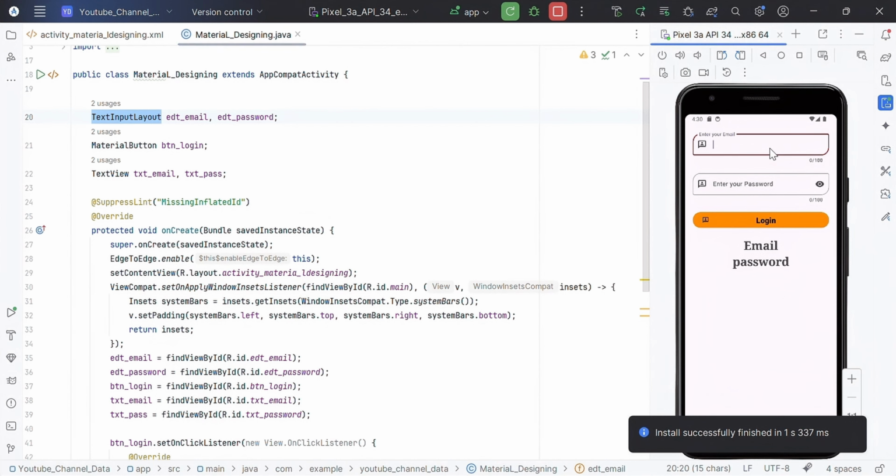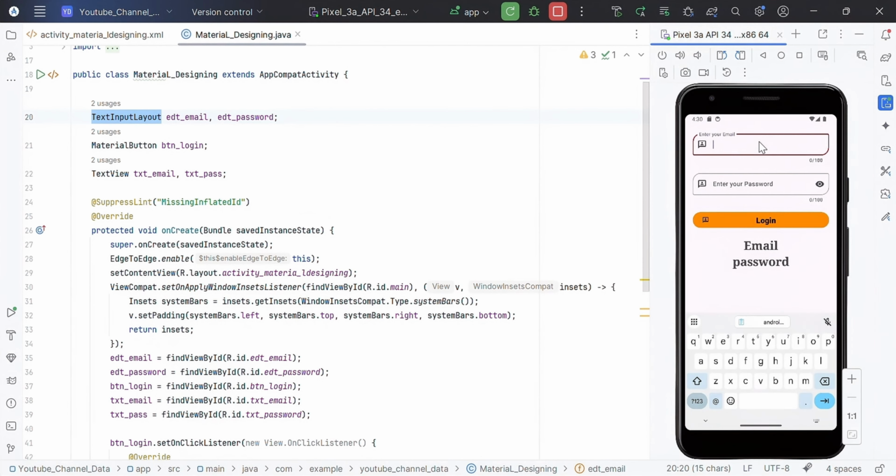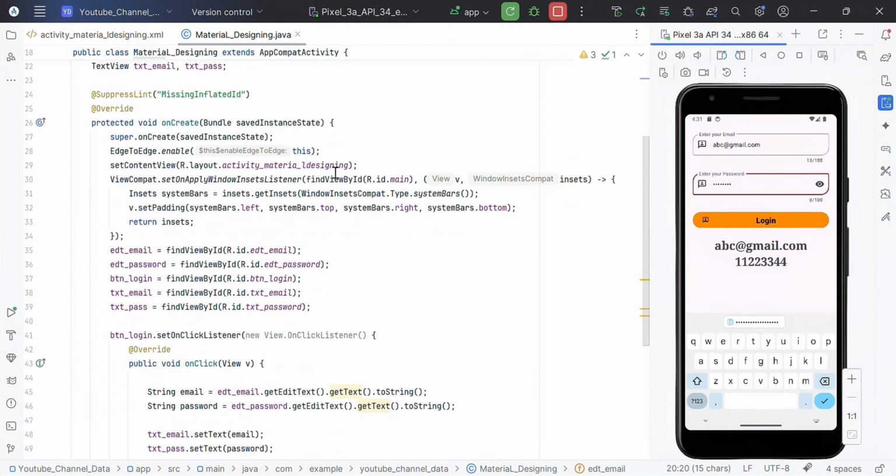Okay, let's test that out. You can see when I click the text, its color is changed. Okay, it turns into red. abc@gmail.com and password. First, I should check my text. It's working properly. abc@gmail.com. Next one, if I'm typing something, it's hiding automatically. Okay. If you press login, it comes into my TextViews and gets set in TextViews.